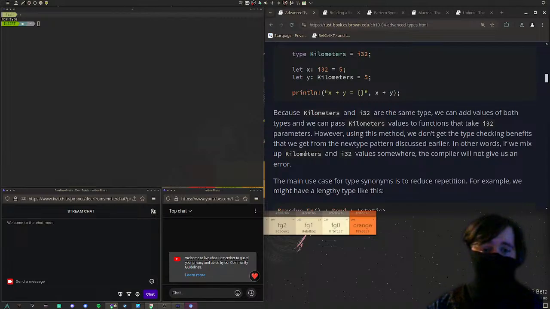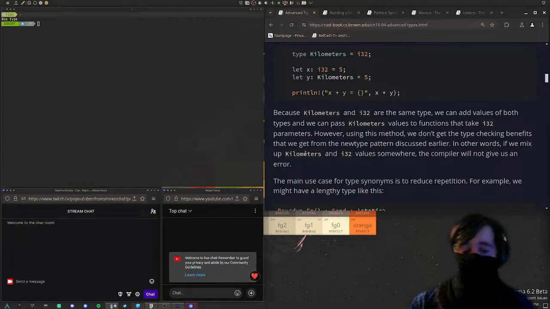However, using this method, we don't get the type checking benefits that we get from the newtype pattern discussed earlier. In other words, if we mix up kilometers and i32 values somewhere, the compiler will not give us an error.